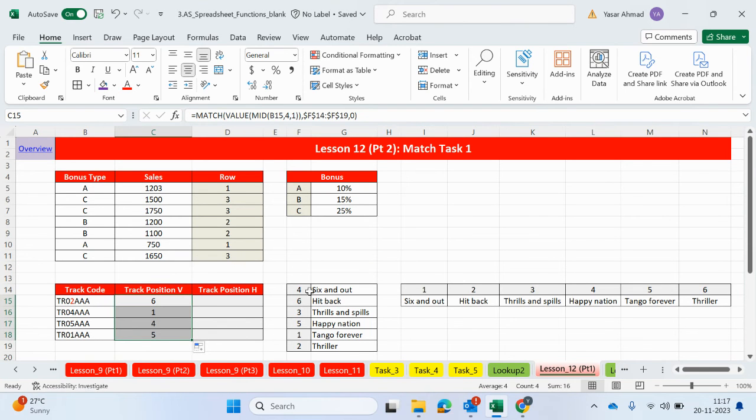4 appears in the first position. 5 appears in the 4th position. And 1 appears in the 5th position. We can do the same thing, guys, but let's go for the horizontal table instead. So what I'm going to do, let me just see. We can probably copy this.